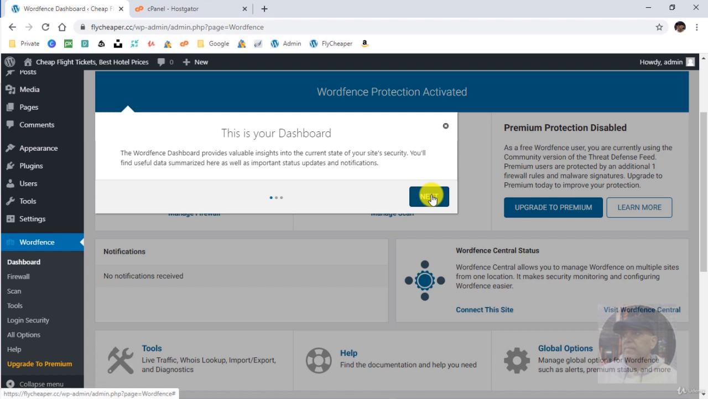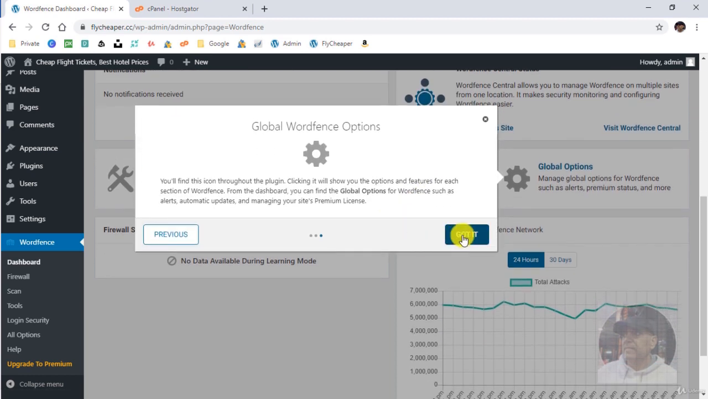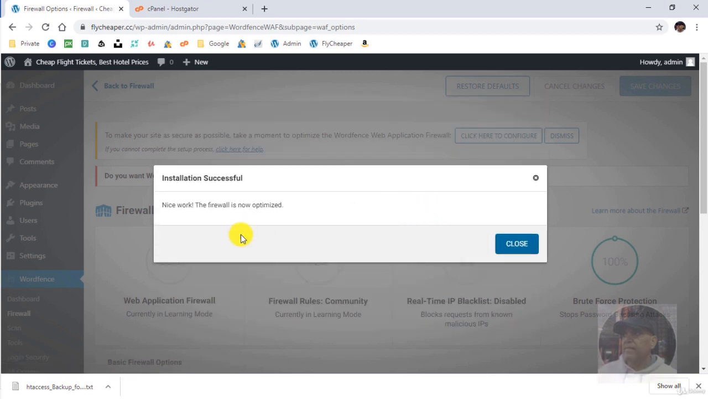Click Next. Just read the instructions. Next. Now WordFence needs to do some modification to your .htaccess file. You need to click on download it. This is just like a security or a backup. Click on download, then click on continue. And done. Close.